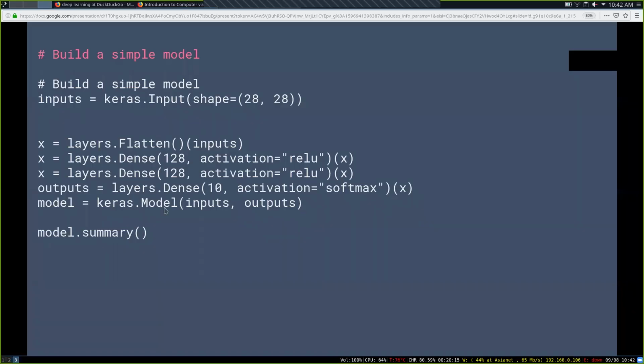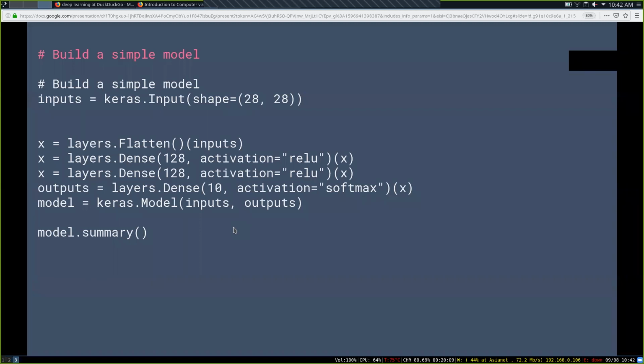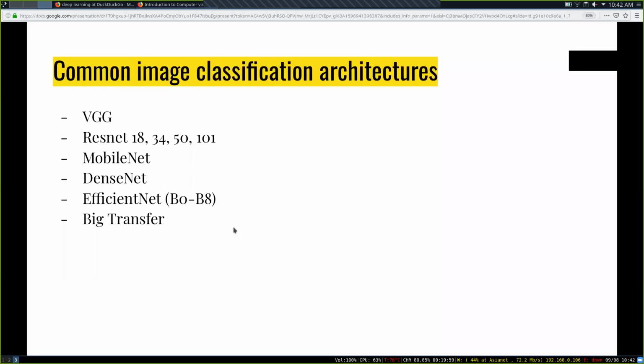So you call the model, you run model.summary, which will describe how the model is built. When I show you the code, you will be able to understand that even better. There are usually a set of common image classification architectures.